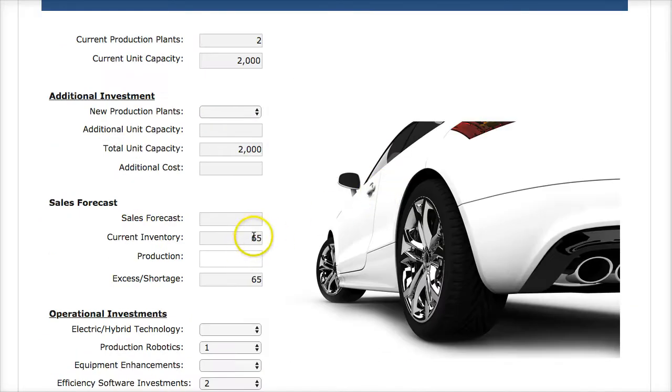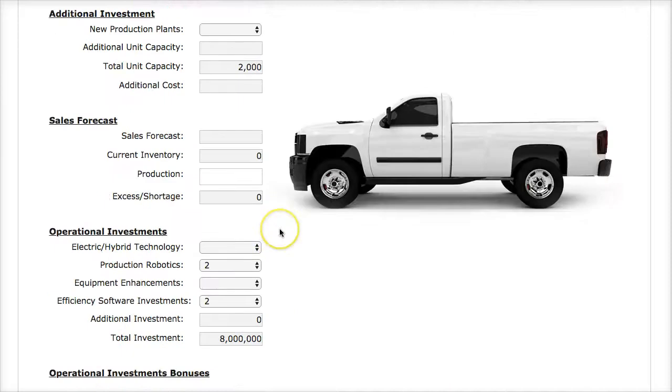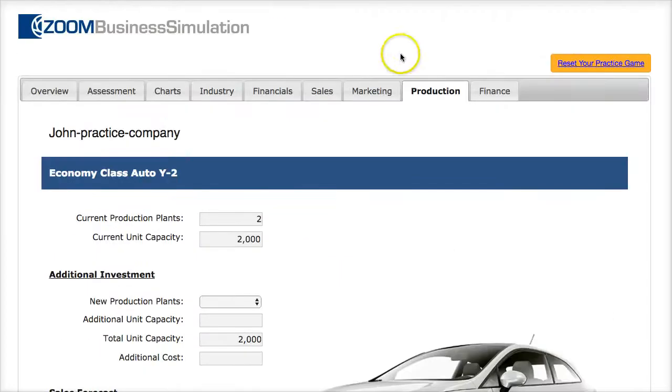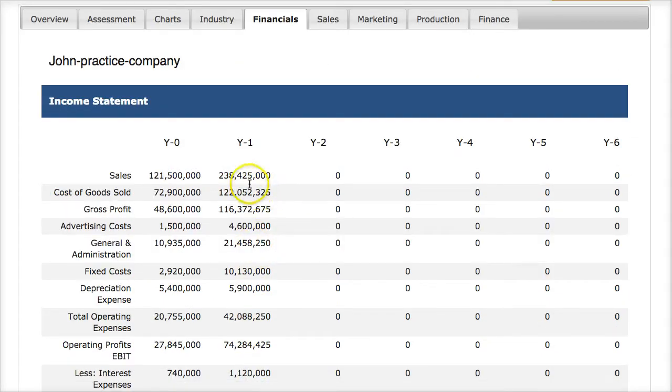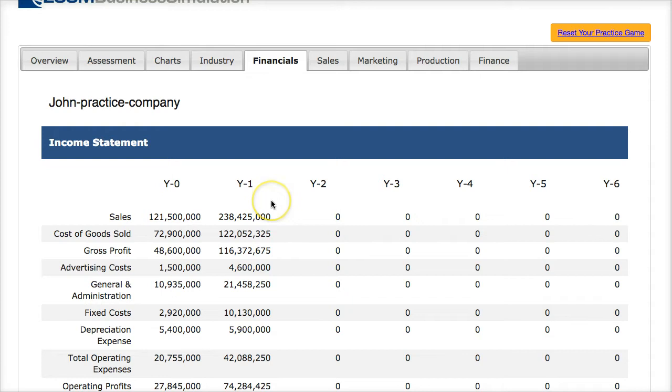I had some leftover inventory, 65 cars here, which impacted my sales. I didn't sell all the cars I forecasted, and that's why I have different sales. This is why you might see a surplus in finance and then a deficit after the round is run. What happened is you didn't sell all the cars that you had forecasted.